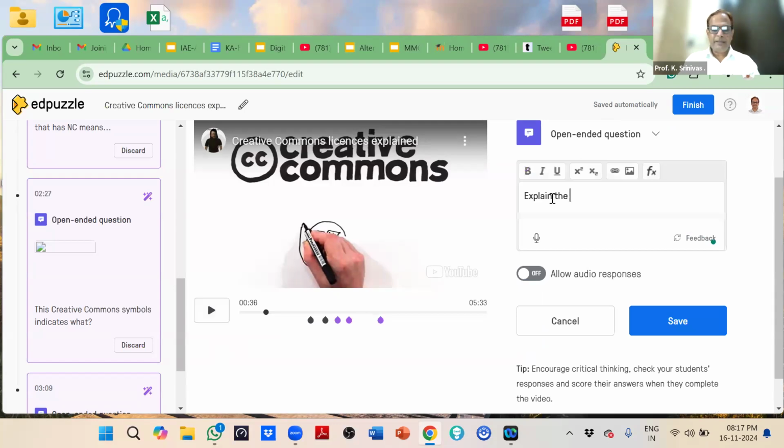Explain the full form of CC BY SA license. Here I can enable the audio response also, so that students can give an audio response.